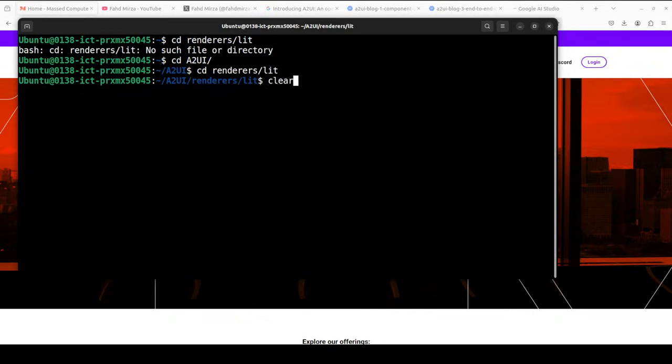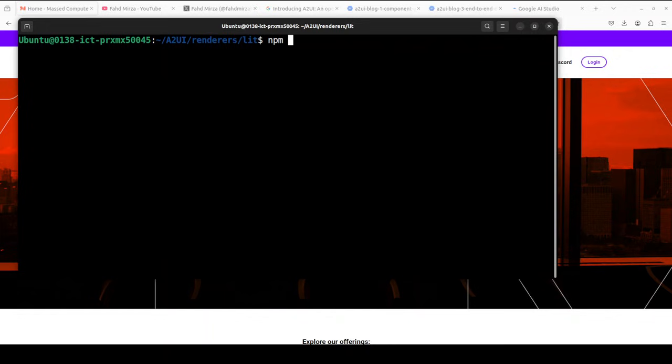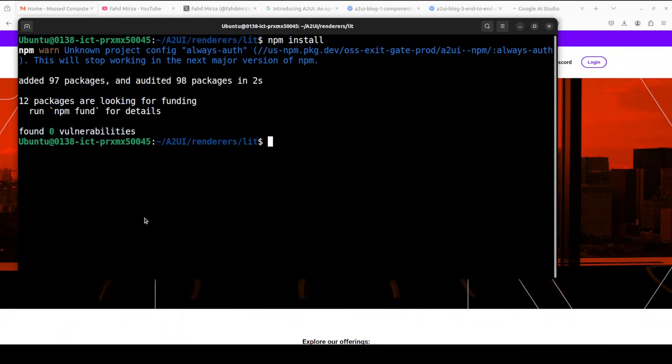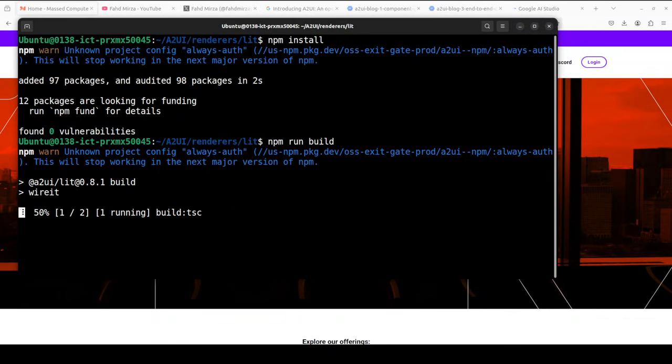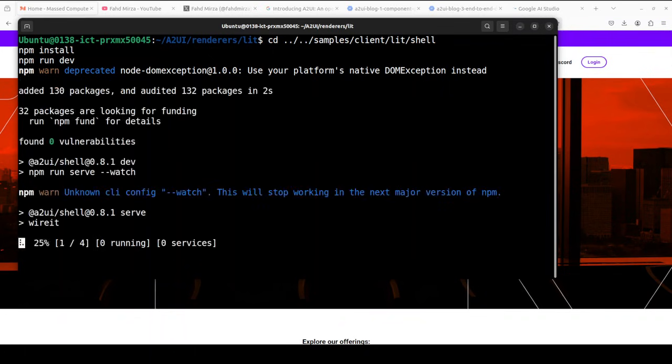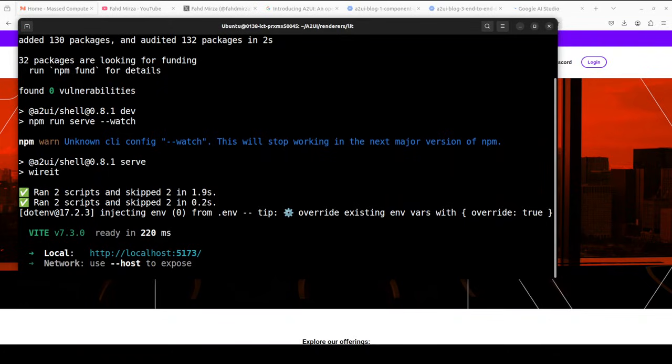And now we need to install the renderer. I'm just going to say npm install. It is going to install it. That is done. And now let's build that. And the final step would be to build and run the shell client. That shouldn't take too long. And that's all done. And now we can access it on our localhost.